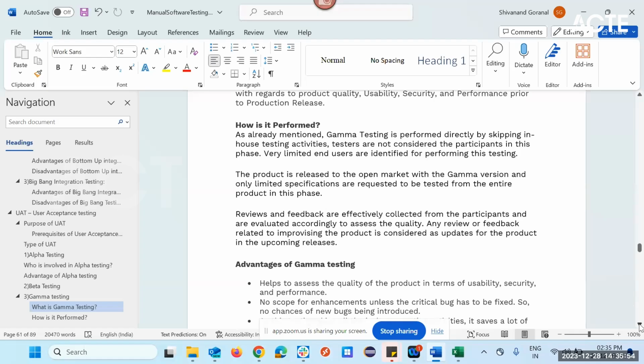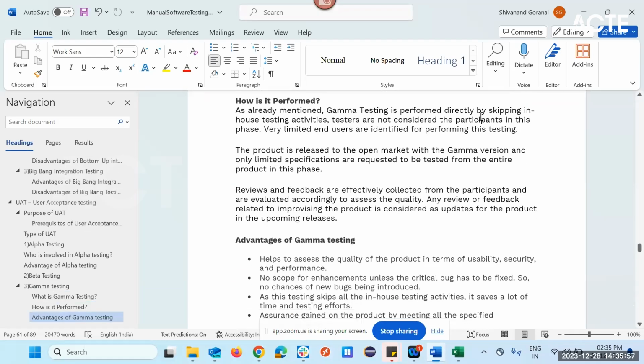So how is it performed? It is performed by directly skipping in-house activities. What does it mean? No need to test it. Testers are not considered here. Here also they will identify end users, like one or two people only, very minimum. Then the product is released to the open market with the gamma version, an updated version or older version, like a new version, something.